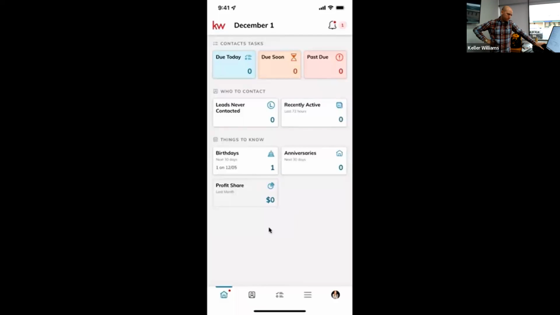So we have logged in and we are looking at the dashboard, and I love the layout of this. We've got contact tasks right up here. Anything that's due today, due soon, or past due is going to show right up here. Underneath, we've got leads that have never been contacted. That's essentially a smart view that we're looking at. And then recently active. So anybody that's recently been active, maybe on your consumer app or on your websites, we definitely want to make sure we're paying attention to that.